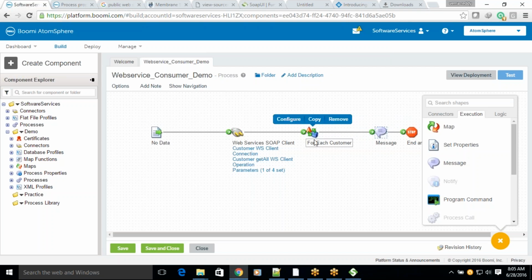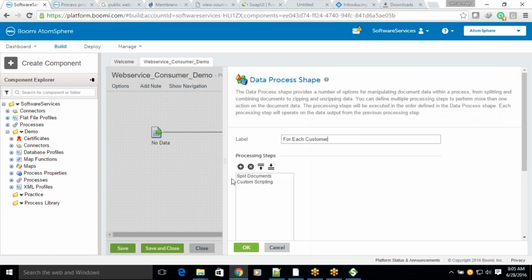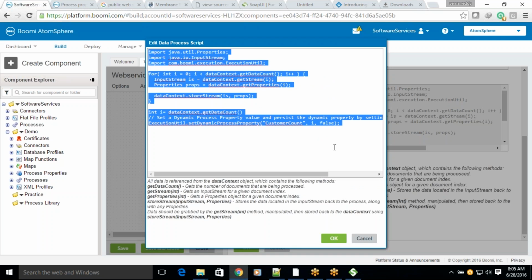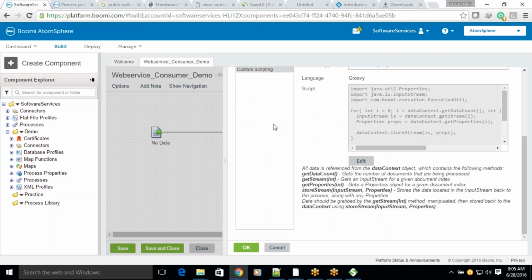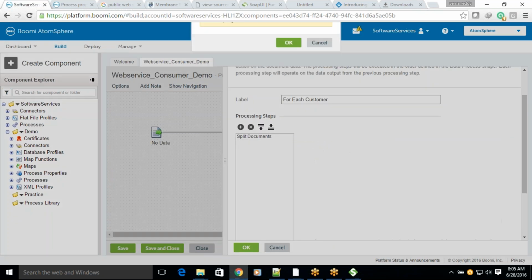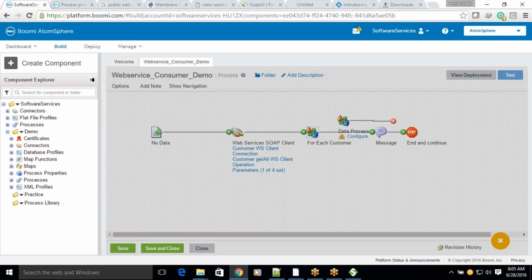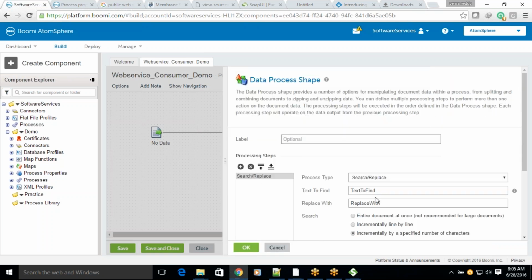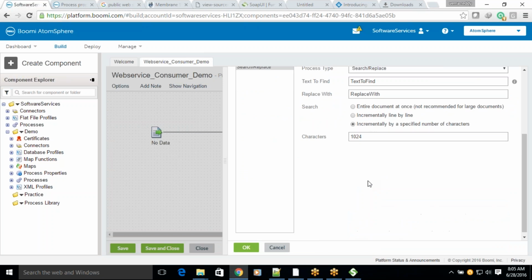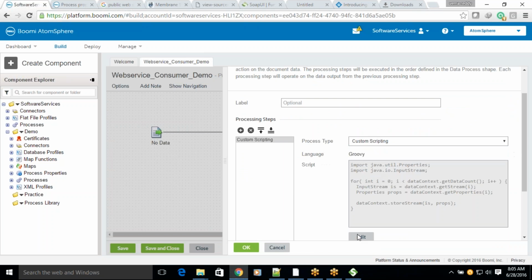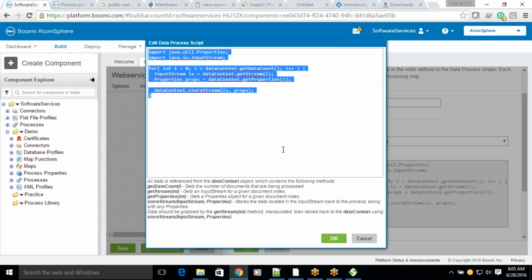If you don't want to execute all these things, what we can do is put all these things, copy, and we can configure this in another one also. But technically, we don't need to put this many data processes. Custom scripting, search it less.